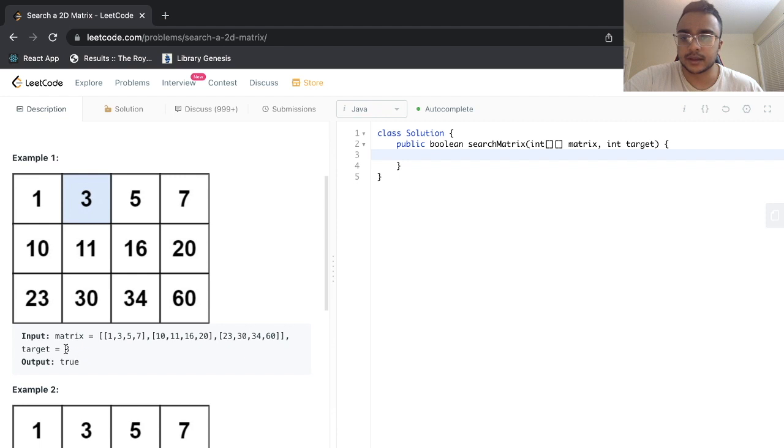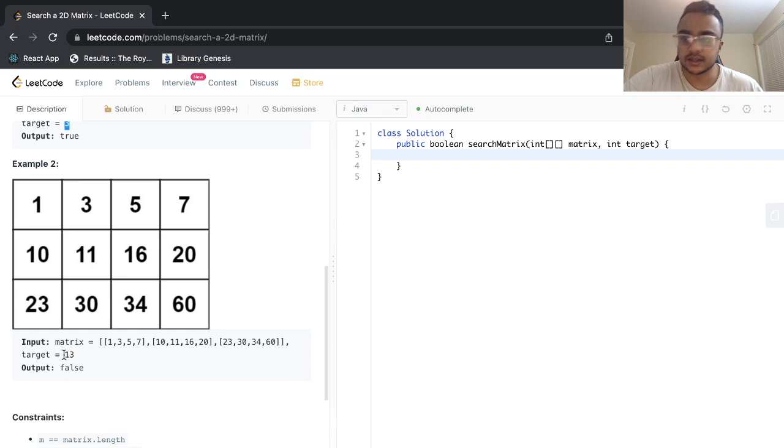So you're given 3 in this matrix, which is there. And then you're also given 13 in the next example, which is not in that matrix. So this is the problem.